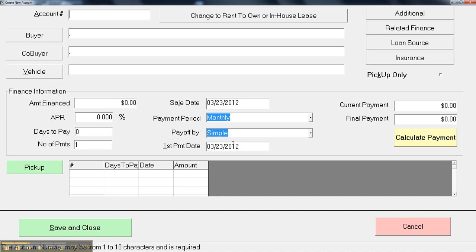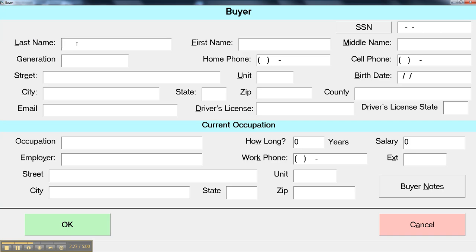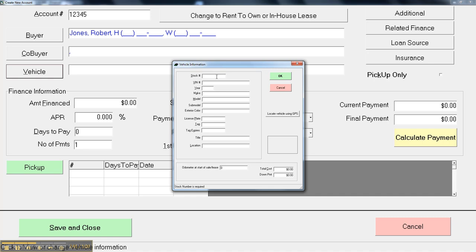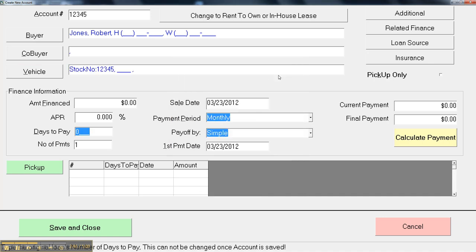We'll go ahead and save the account that's already there and then go to our data entry screen for a new account. The quick way to go ahead and get an account in is to enter in an account number, click on the Buyer module, put in the last name, put in the first name, click on OK, click on the vehicle information, go ahead and enter the stock number, and then click on OK. We will be able to enter in the rest of the information, and I'll show you that in a moment.